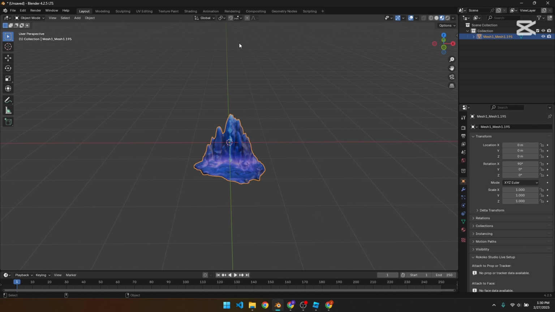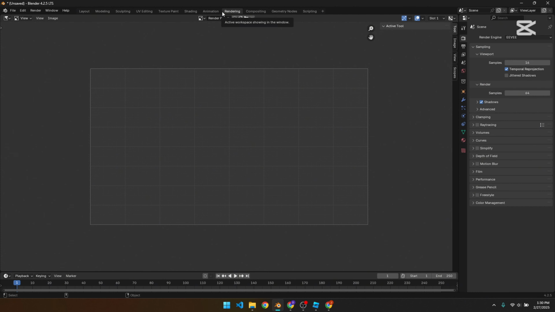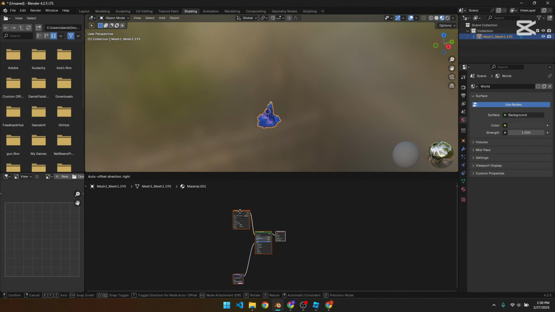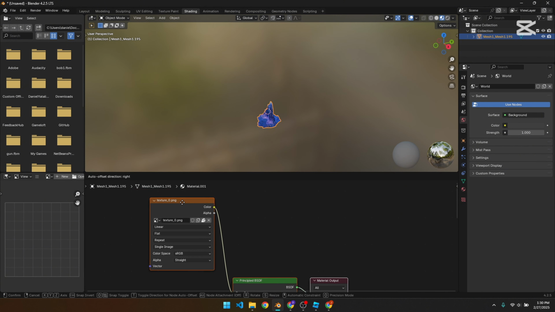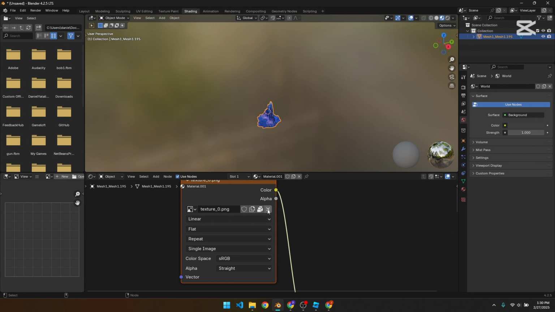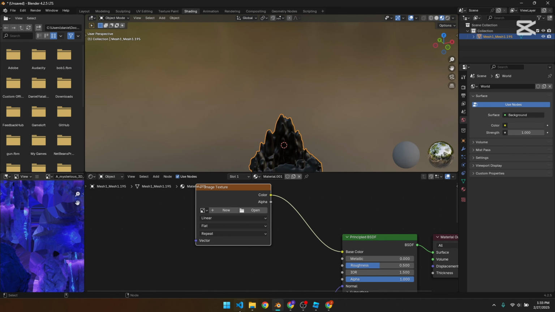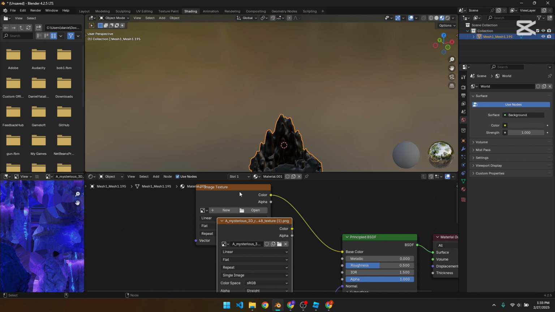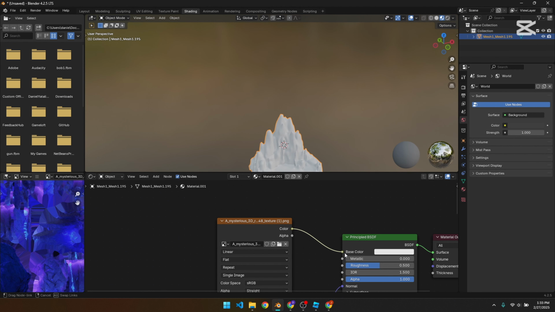Now, our first step is to go over to shading. And if you scroll out, you'll see it has the texture here. We'll just delete this texture and you upload the new texture here. Then delete and you reassign the base color.